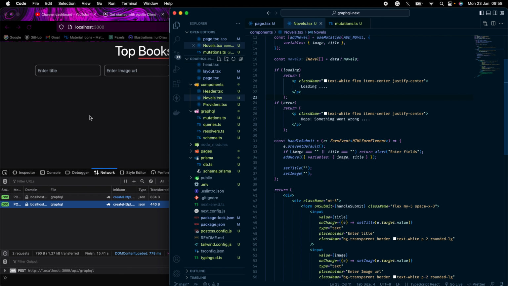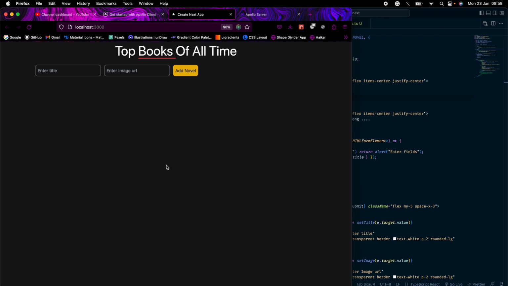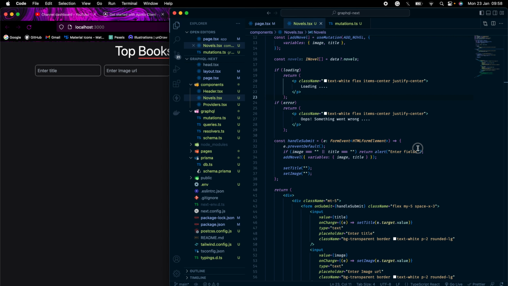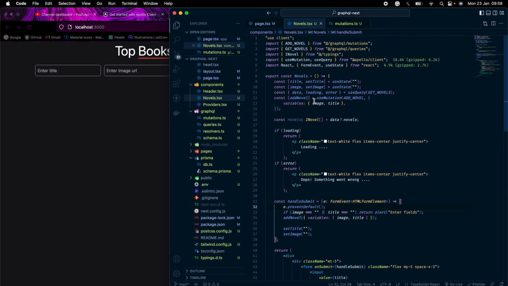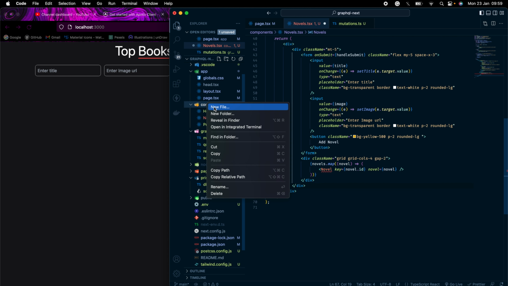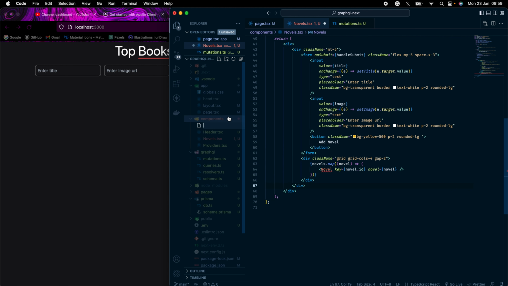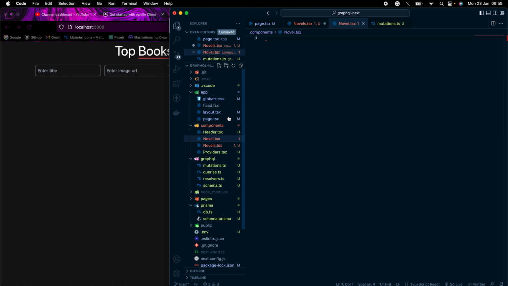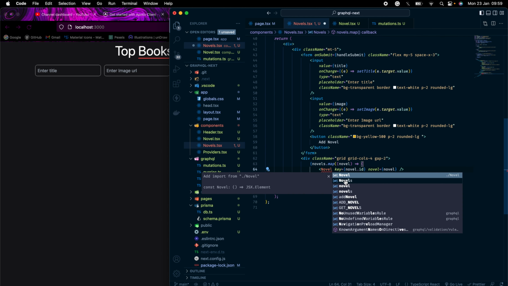Now let's see what we'll do next. We'll actually get the data here now. So in order to do that, once again, let us go here. I've commented this out already, and create a new component called Novel to get the individual novel. So new file, novel.tsx, rafc to get the initial boilerplate code. Save it. I'll have to import this.